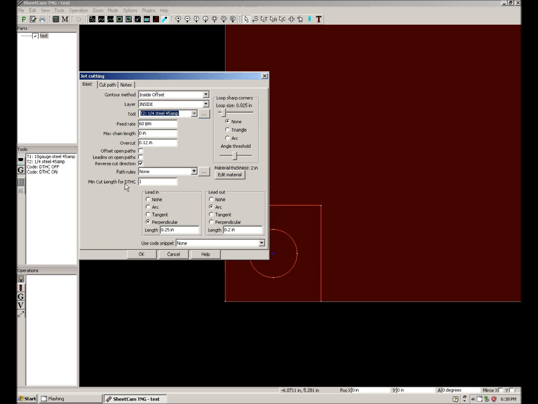Minimum cut length for DTHC. How long of a feature before you want to turn torch height control on? This is handy if you have a lot of really small holes or really small features and you don't want torch height control on because there's no way the machine can get up to speed. So I have it at 1, so any feature that the overall travel is smaller than 1 unit, which in this case is an inch, it is not going to have torch height control on.